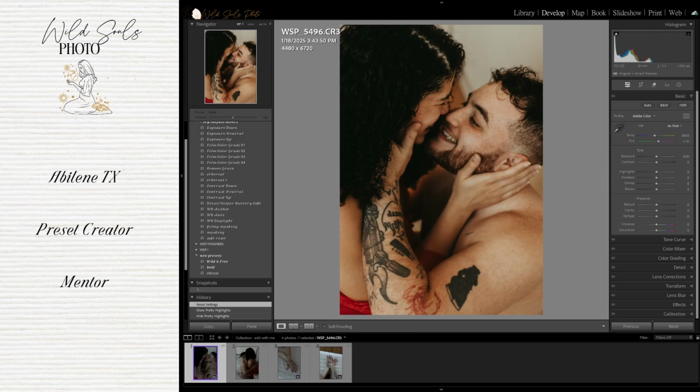Like, I really didn't even have to give them a whole lot of guidance. I just kind of told them, just be in the moment, cuddle, love on each other, look at each other. And I mean, it really took off. I love how these came out. So I'm going to show you guys real quick what I did.